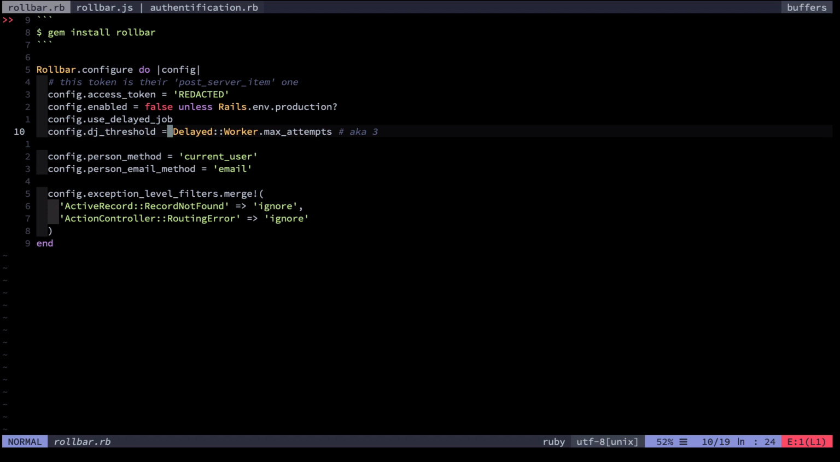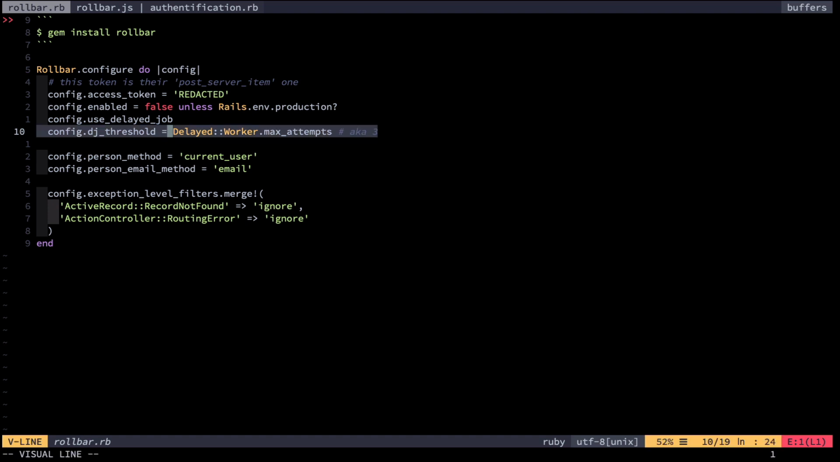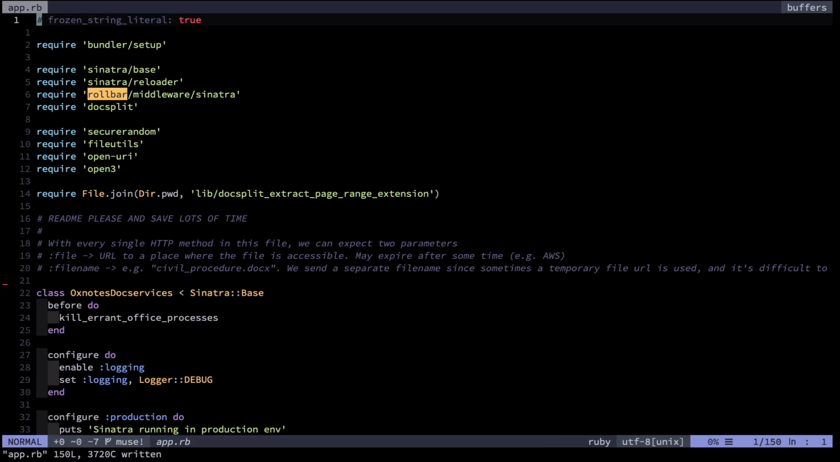I only want the exception to be reported to Rollbar after my job queue has tried the requisite number of times. Otherwise, I'm getting false alarms for errors that have since been fixed. That's what this line of code does here. It sets the threshold of reporting to whatever the max attempts for my worker is, which is 3 in the case of this software.